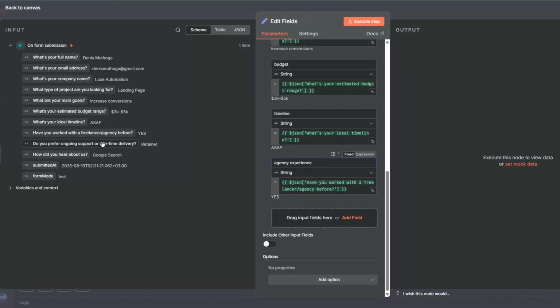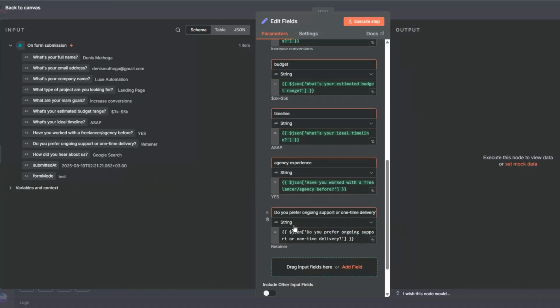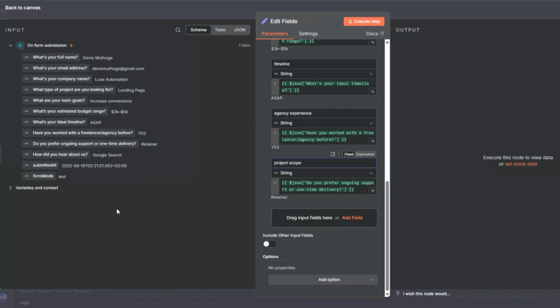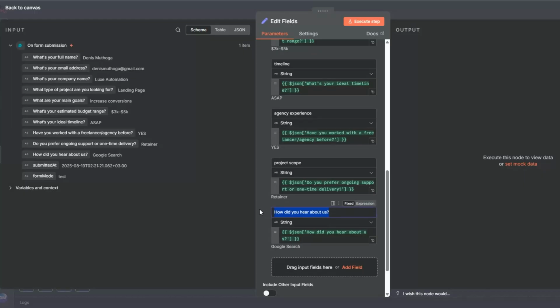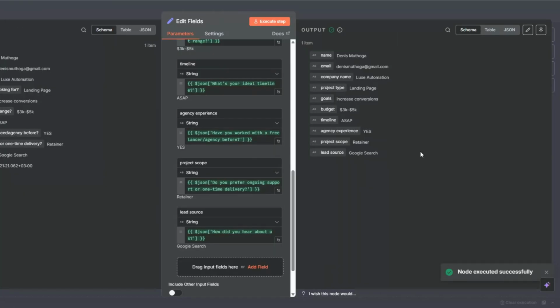And then I'm going to drag this one right here, and then I'm going to name this field project scope. Then I'm going to drag this last field right here. I'm going to rename this to lead source. And then here I'll click on execute step to set the fields. So we just set the fields that we just filled in our form using this node.